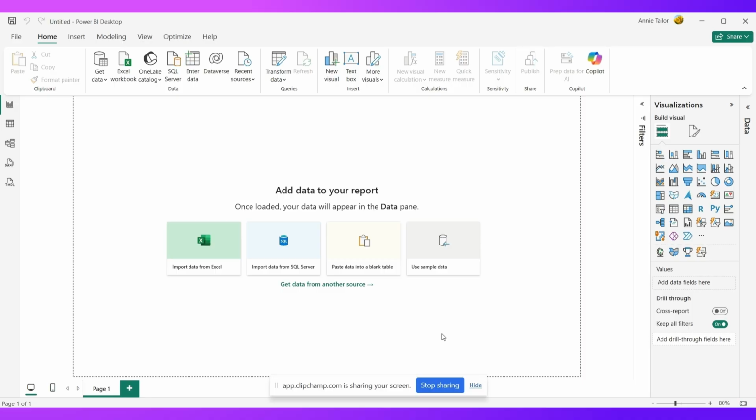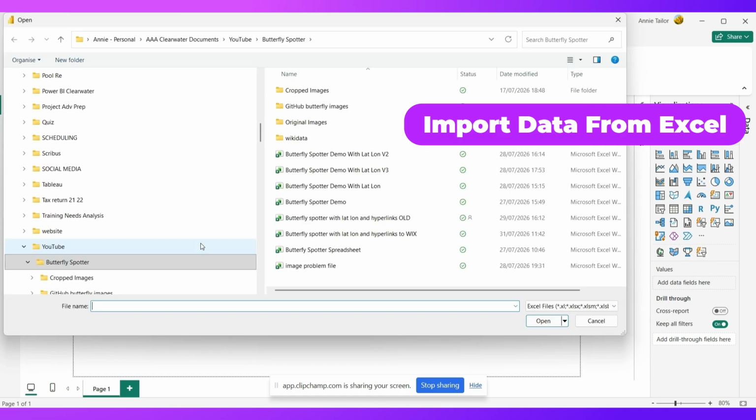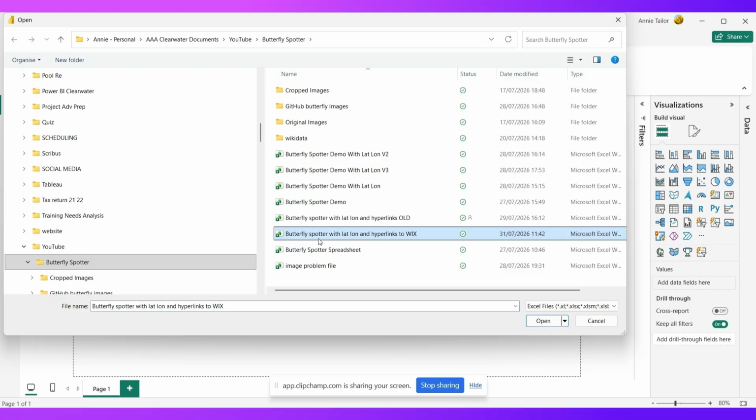Now, I've already got my data in my model, so I'm just going to record doing this into a blank workbook just so that you can see how the import process works. So I've created a blank file in Power BI. I'm going to go to this option where it says import data from Excel and find the correct Excel spreadsheet and make sure that spreadsheet is not open, because it won't work when the spreadsheet is open.